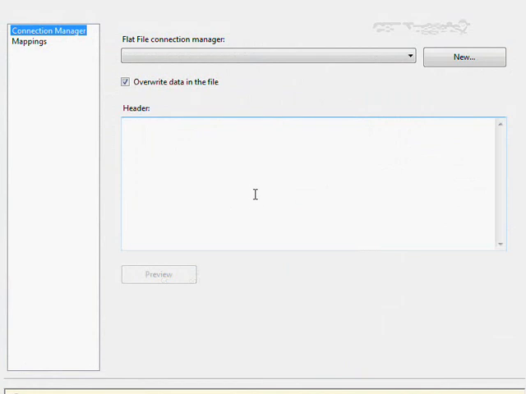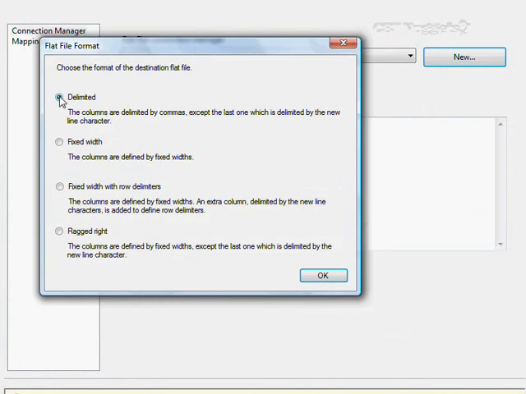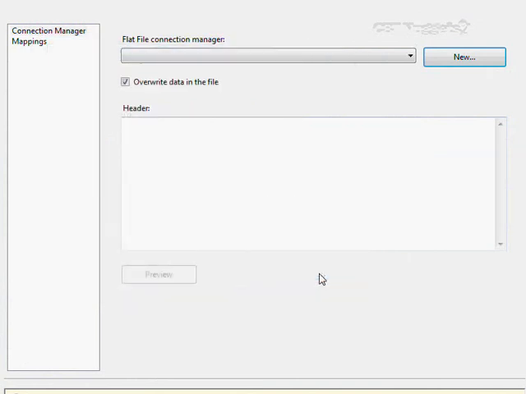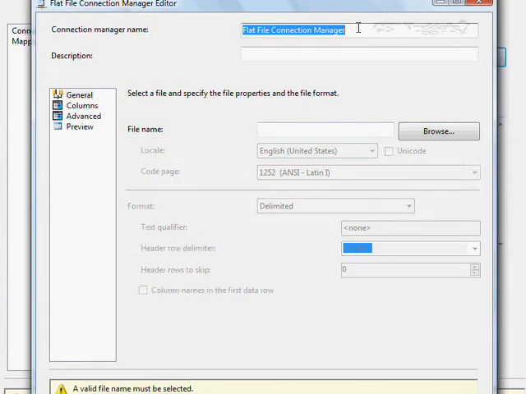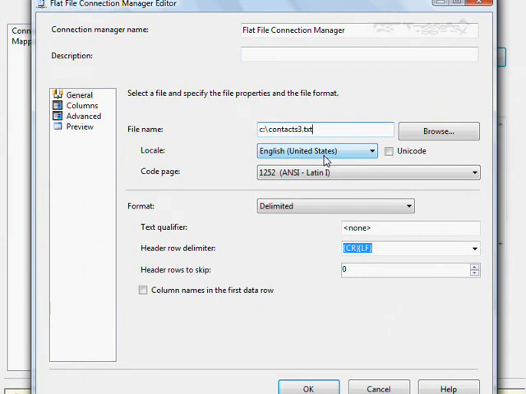The flat file destination has to be associated with a flat file connection manager, and so we need to create one of those. So for our connection manager, we're going to make this delimited, so the columns are going to be delimited when it's printed out. And we'll just stick with the default name for this. We do need to provide a file name of where this is going to get dumped to. So I'm just going to call this contacts3.txt. And here's the header row delimiter. Header rows to skip, by default, is set to 0. You can check this column names in the first data row. So what that's going to do is in the first row of the dump file, it's going to put the names of the columns there.